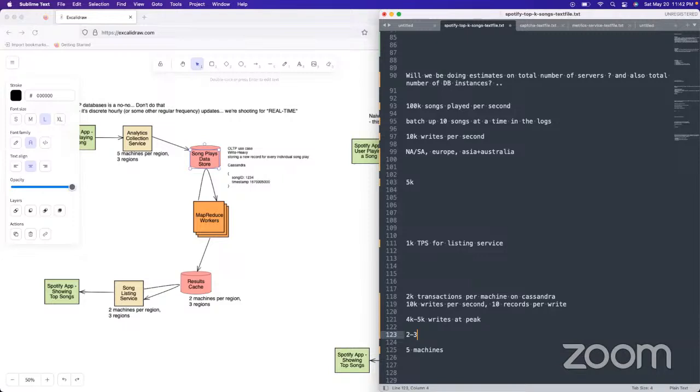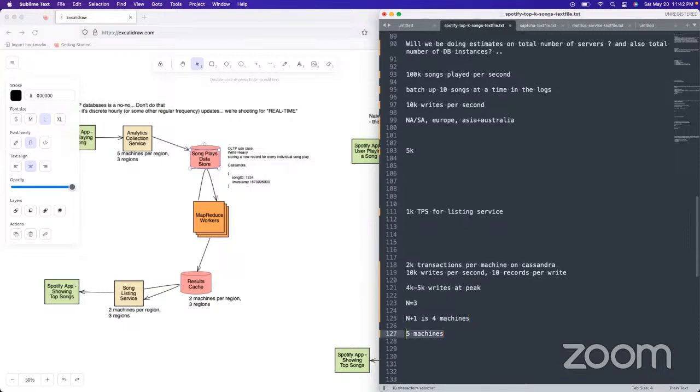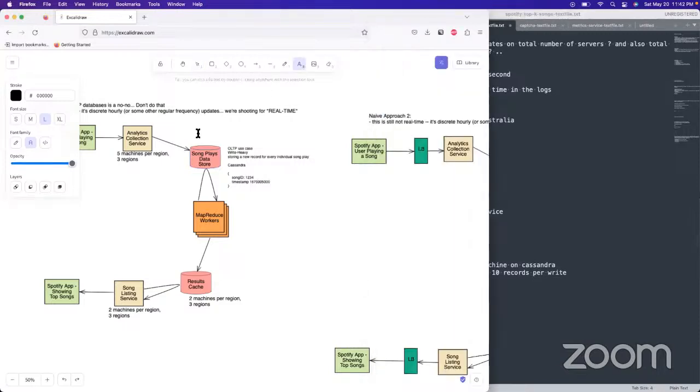You would want it to be able to comfortably handle stuff if one of the machines malfunctions. So you do n+1, and here n would be 3. So n equals 3, and we want n+1, which is 4. So we want 4 machines per region, and that is in 3 regions. Yeah, okay. I'm kind of happy with that estimate.